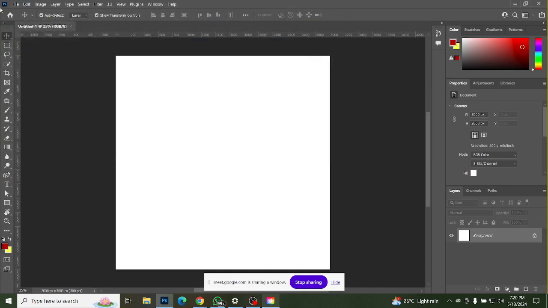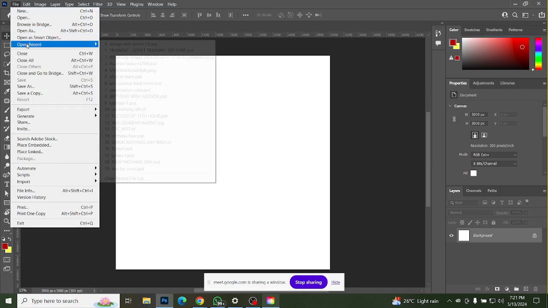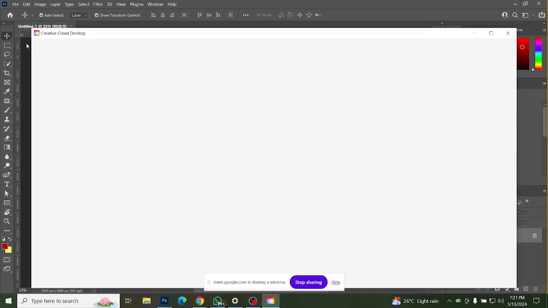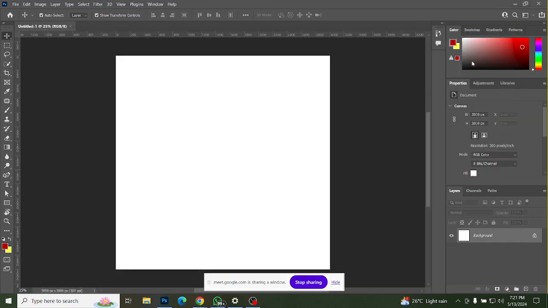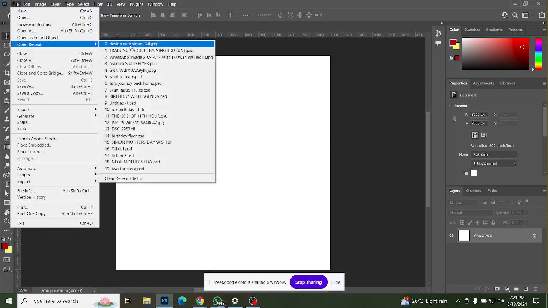But when you use open, you can only open Photoshop documents, and then you can only open TIFF documents. I'll explain that very soon. And then we have open as smart, open recent. The open recent gives you what you've been working with. Please forgive me, let me cancel this. So you go to file, you go to open recent. It gives you what you've been working with.